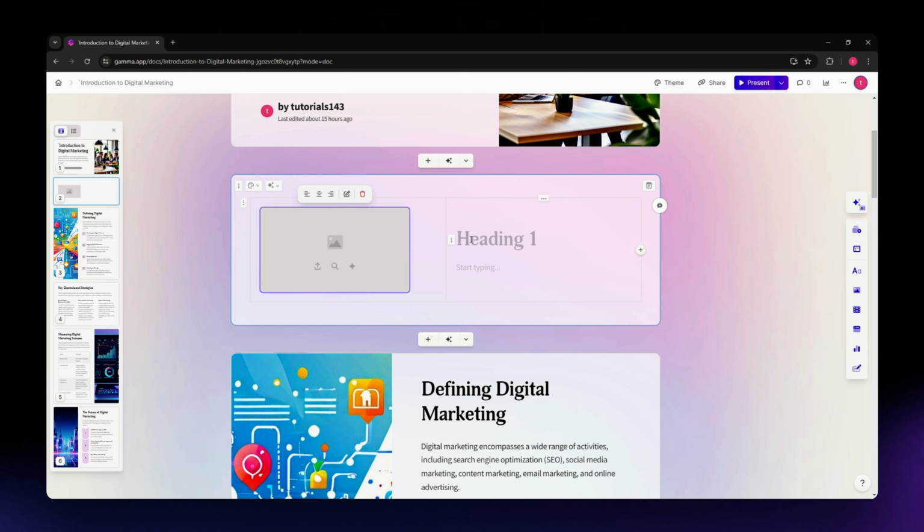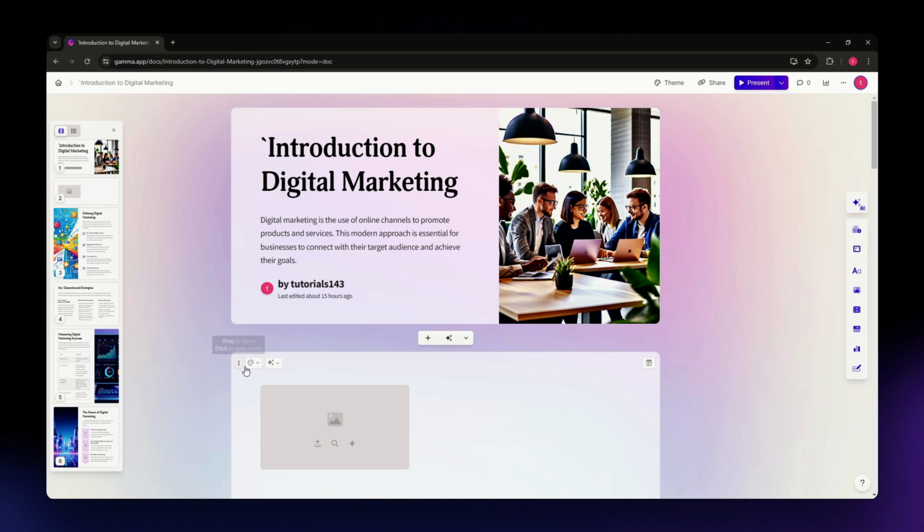So you can add your heading and start typing your content. So you can upload an image if you are going to use an image. You can search for images and generate images through AI. Now I'm going to delete this one.